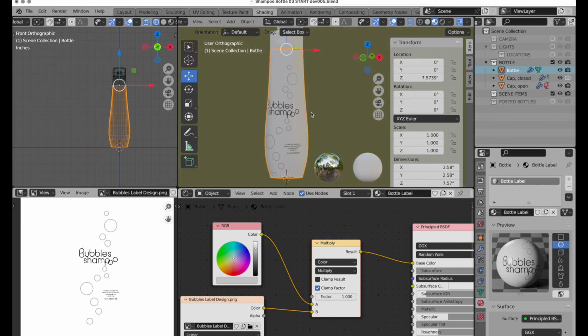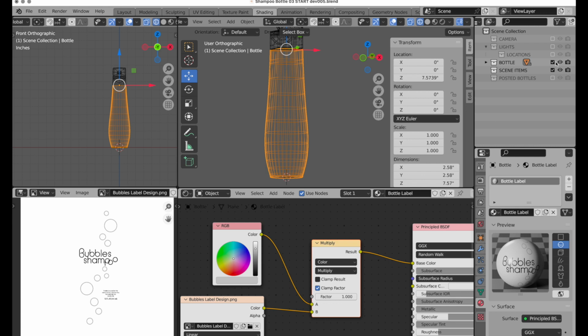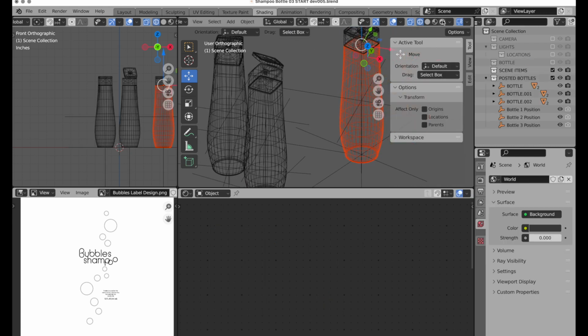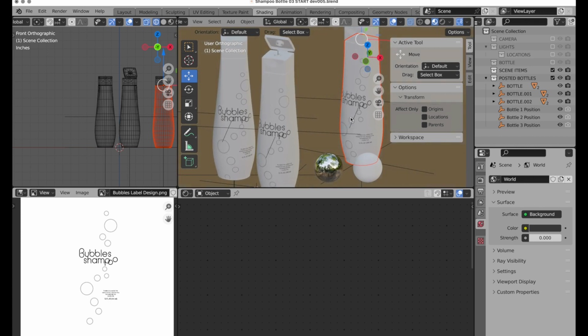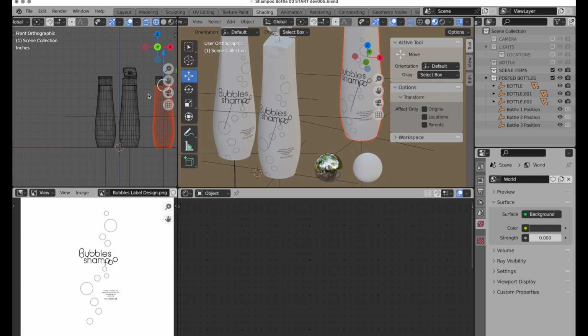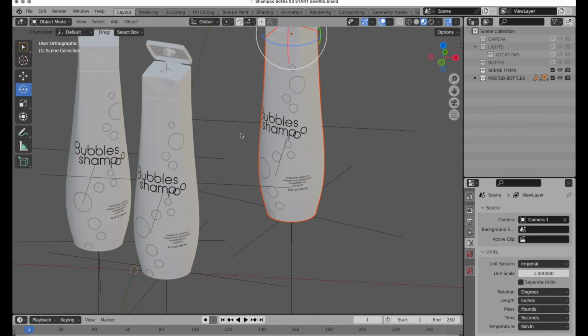Okay. What we're going to do now is turn off bottle and turn back on our arrangement. And those are there. And when we look at these, we can see that that material has propagated all the way across those. So that works really well. Let's come back over to layout mode.